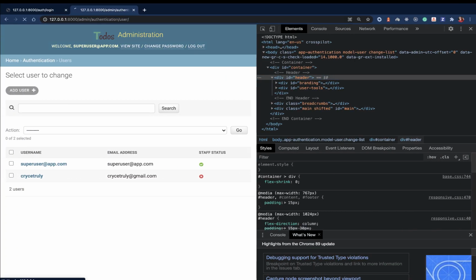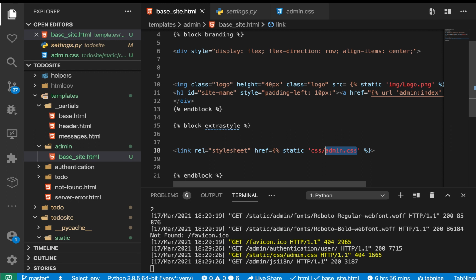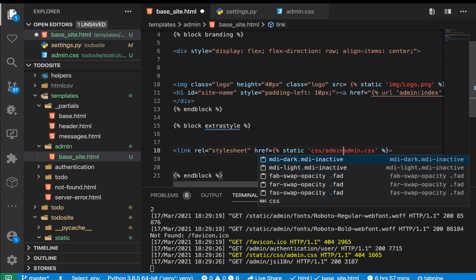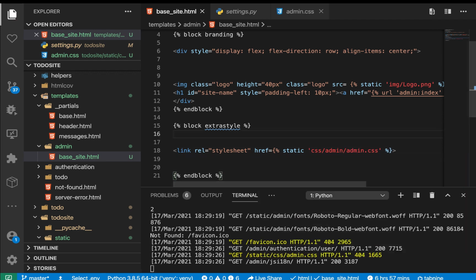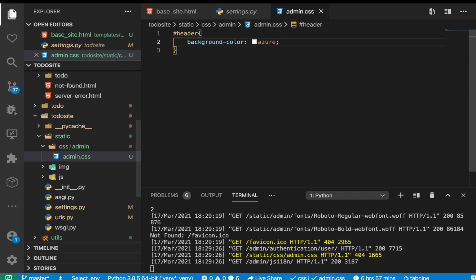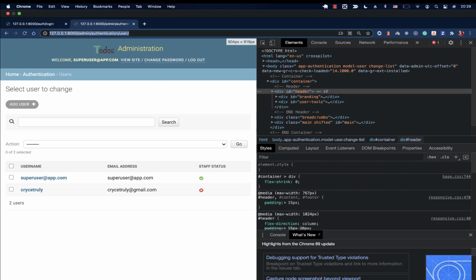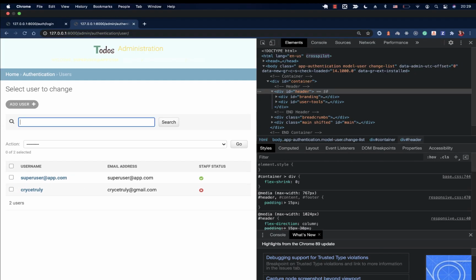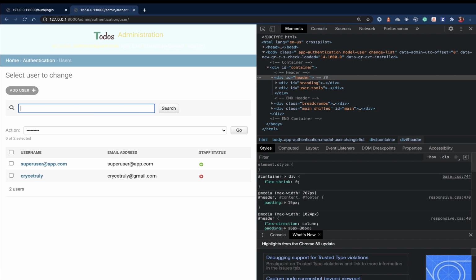So if you come here and refresh, so it should be CSS, then admin.css. So here I'm going to do admin slash like this, so it matches with the path where our admin CSS is. So saving that and now coming to refresh, you can see that now our color is picking up.